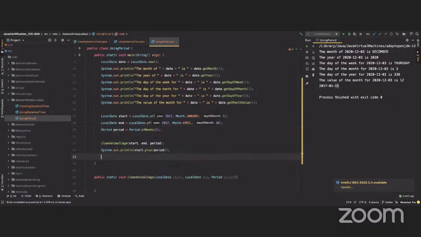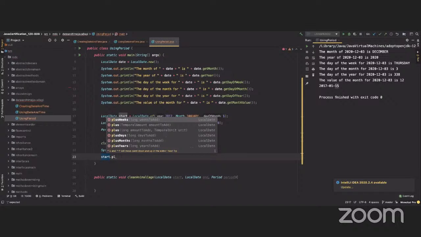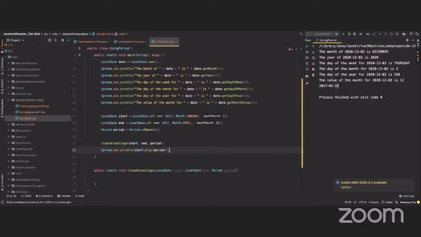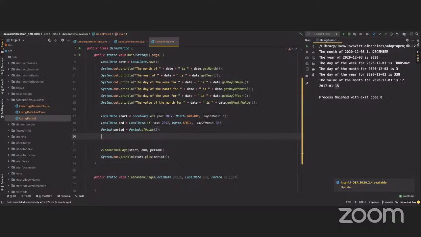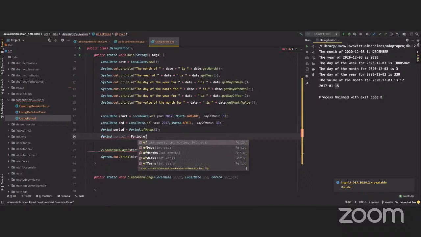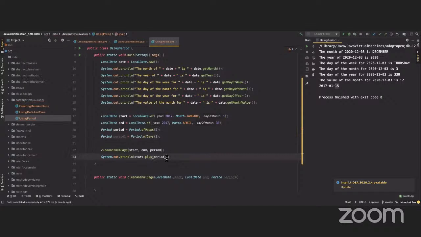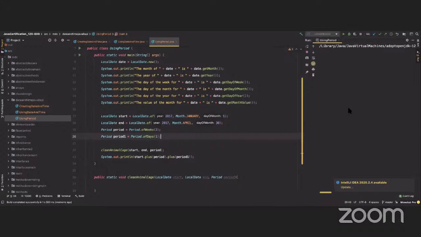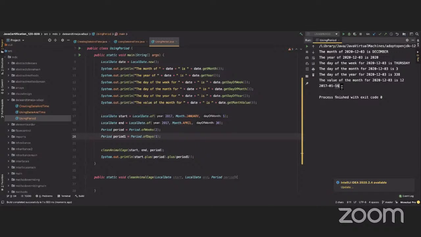Remember that the local date has a method named plus. Okay. So that you can add something. And that's what we're doing here. We're adding a period, and that is 2 weeks. Right. Now I can say probably here, maybe period 1, right? Period of days. And I can say 1, right? Maybe I can say here plus, and then period 1. Let's see what happens now. It's going to be 16, right? It was 15 before.